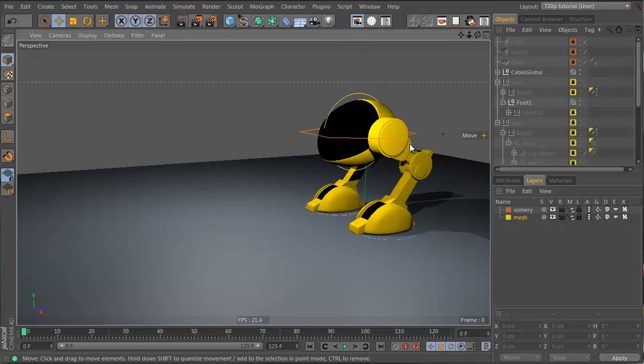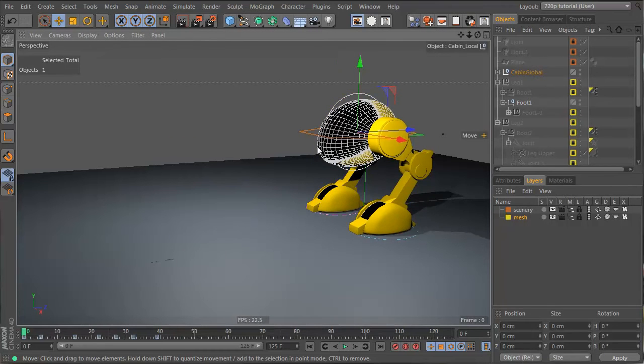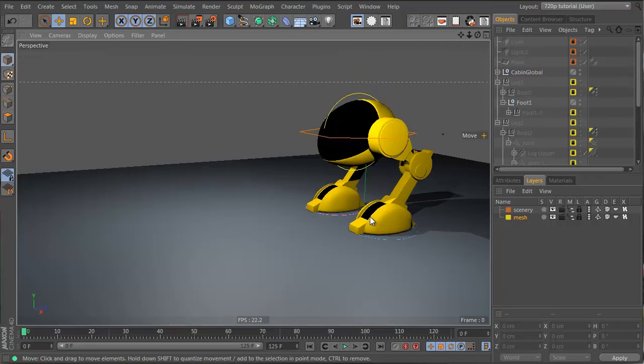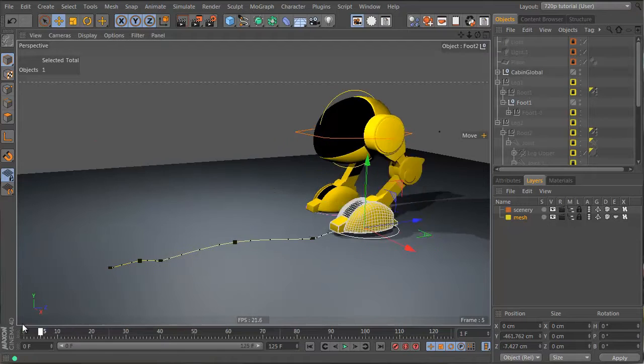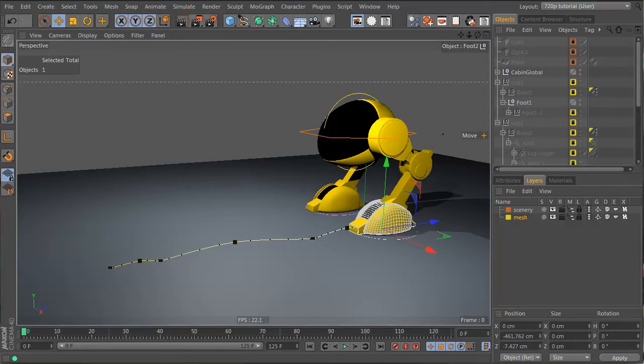And now we can only select the nulls. So we can't select anything that's not a controller. Yeah, so it makes animating a bit easier. So going back to where I was, we were making the walking. Yeah, let's open our timeline.